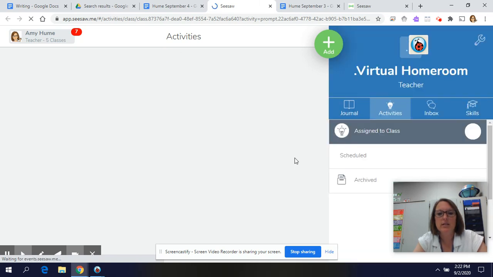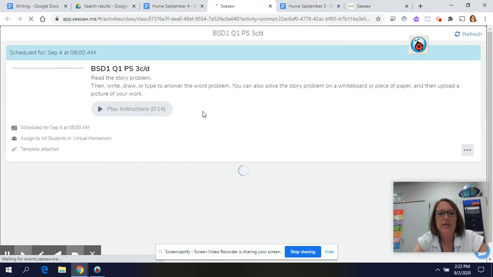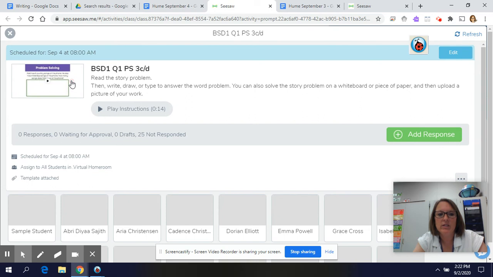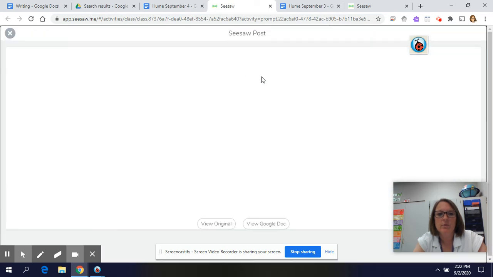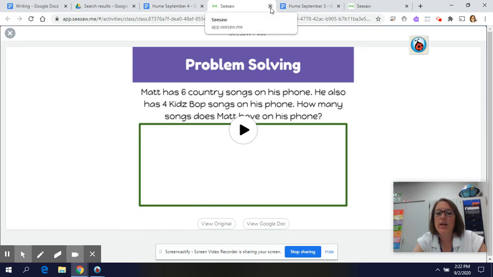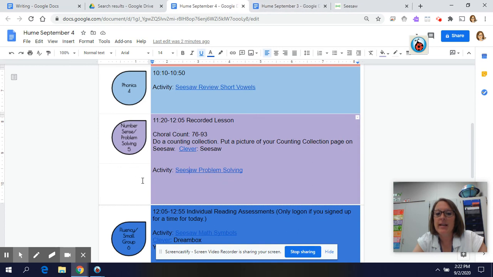It's working super slow today. Okay, here's our problem. I'm going to click on it. I can read the instructions. It's moving slow. Okay, here's the template. The instructions told me to solve the problem. When you get to the template, you're going to see this arrow. That means that there's a recording there for you. I have read the math problem to you. You can listen to it as many times as you need to. Then in the box, I want you to solve the problem. Okay, friends? So that is what you're doing for your number sense activity.